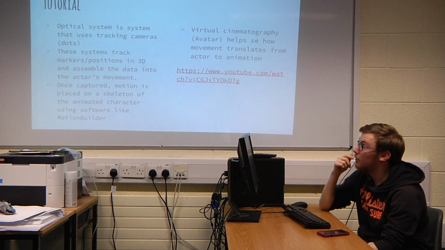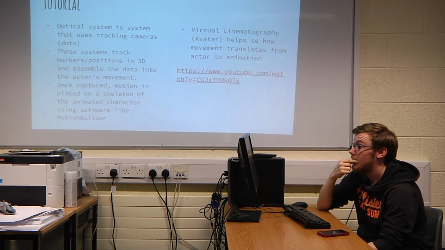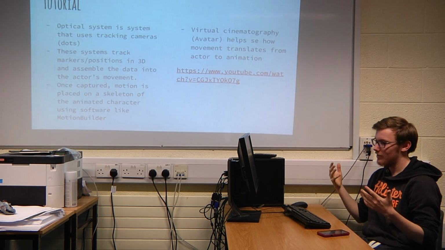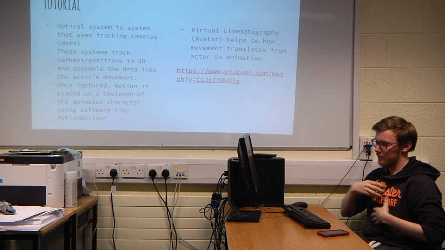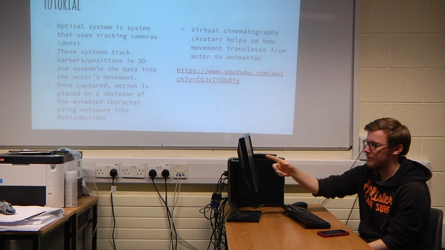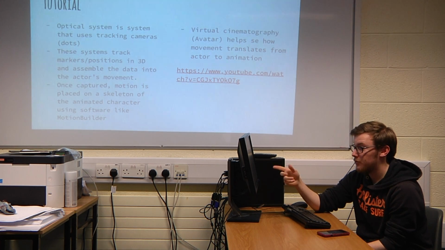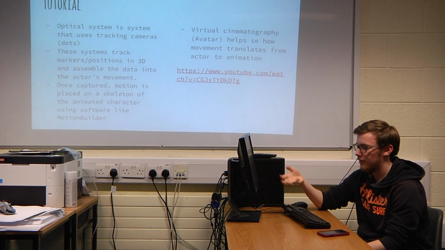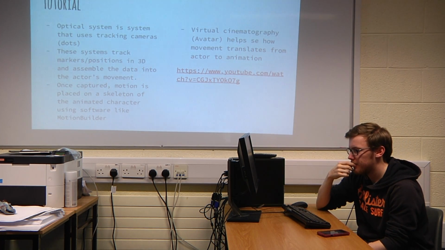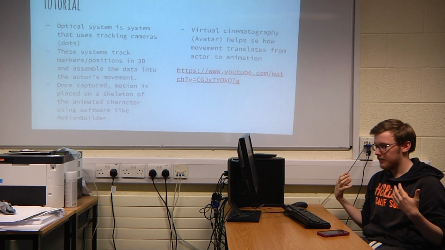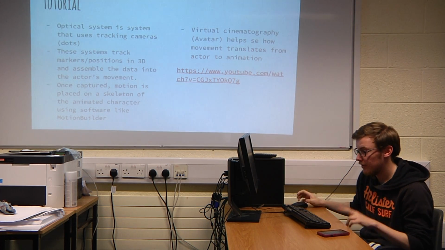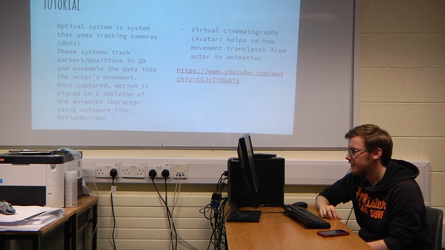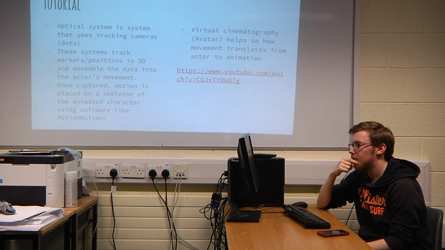And just a quick tutorial before I get into examples. An optical system is a system that uses tracking cameras, and you have little dots all over your body, and that's what the system will track. It'll track them in 3D and assemble the data into the actor's movement, so you have it on the computer. And once it's captured, the motion is placed on the skeleton of the animated character or creature using software like Autodesk MotionBuilder. And it's just another example of what people do on the set nowadays.